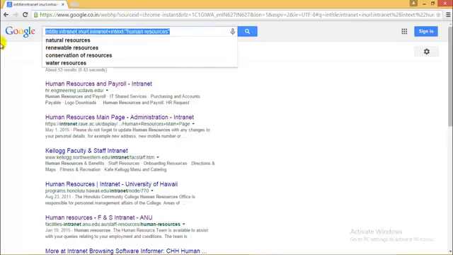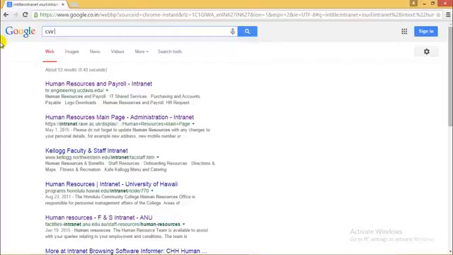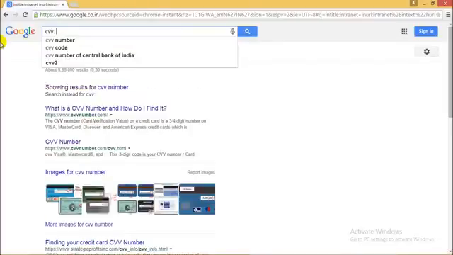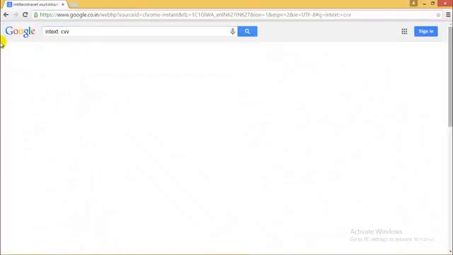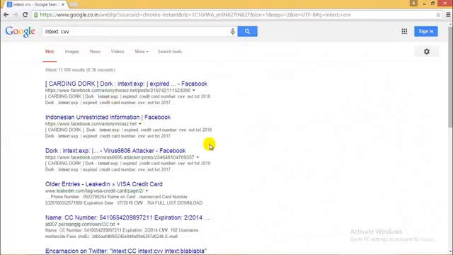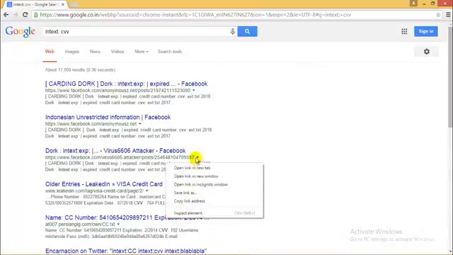I'll show you one more thing which is quite dangerous for normal people to access, but I will still show you. I'll type in the text CVV colon, and I'll just go ahead and open this website.